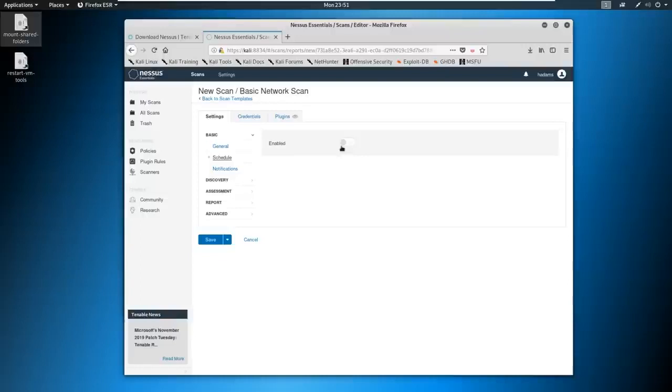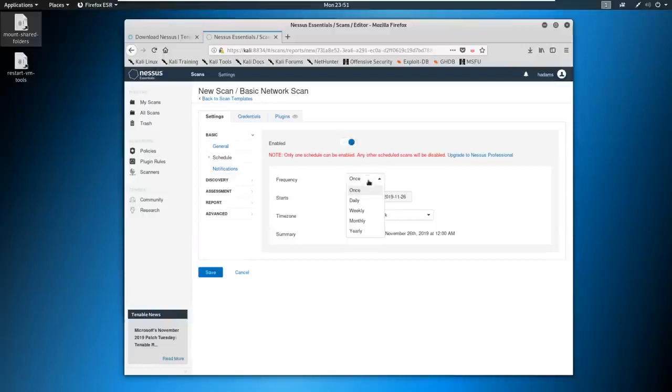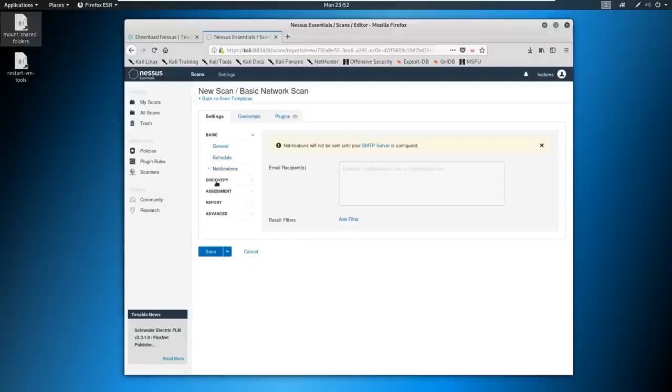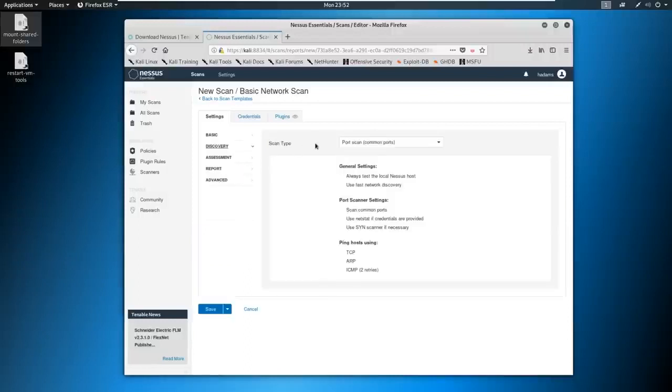Pro tips there. Also, you can enable scanning for once, daily, weekly, monthly, yearly. So if you're in a business, you can do this on a periodic basis and get updated scan results. There's also notifications via SMTP if you have an SMTP server. Most importantly, discovery. So it's going to do port scan of common ports here. I actually like to do port scan of all ports. Again, this is the same thing as like a -p versus a -p-. You see the 1 through 65,535 here where we come down. Just common ports, I'm guessing top 1,000.